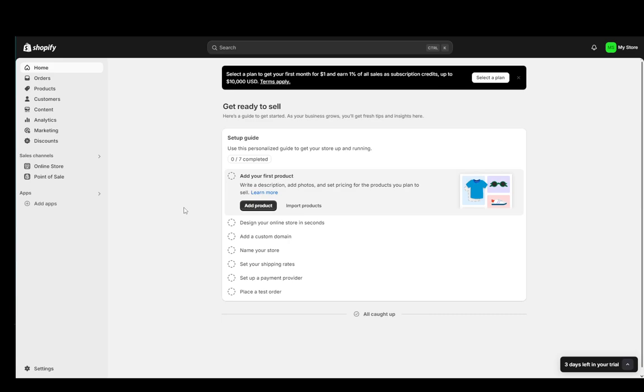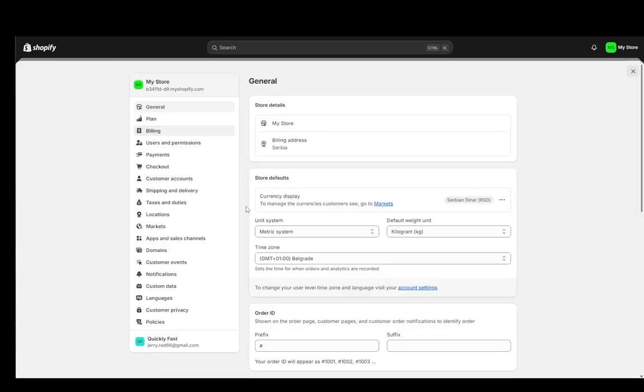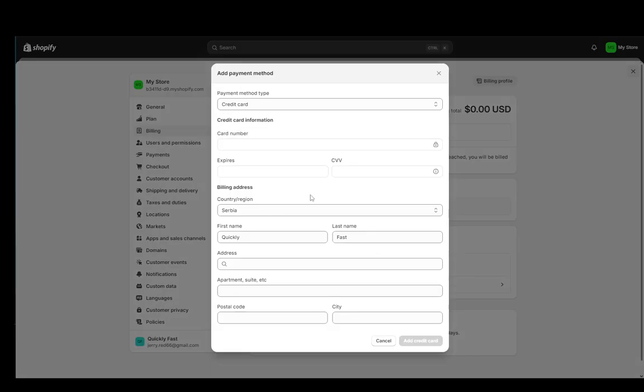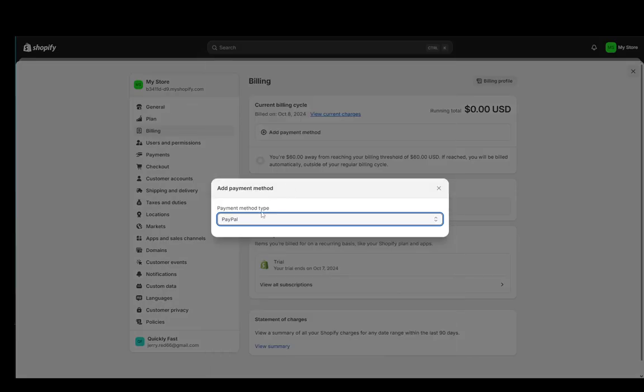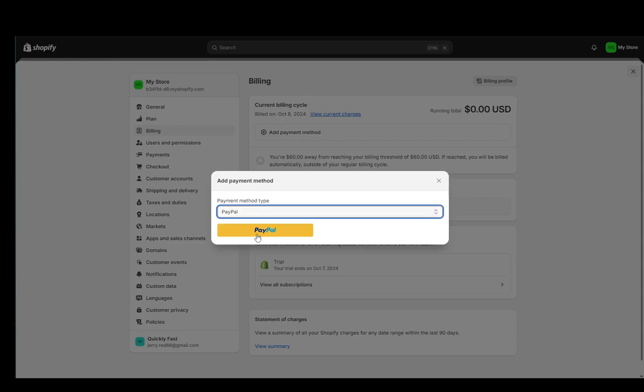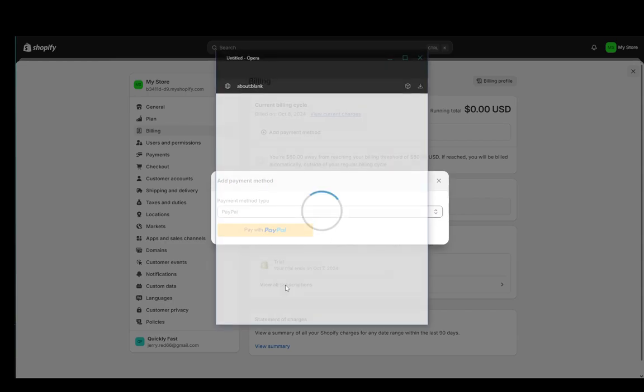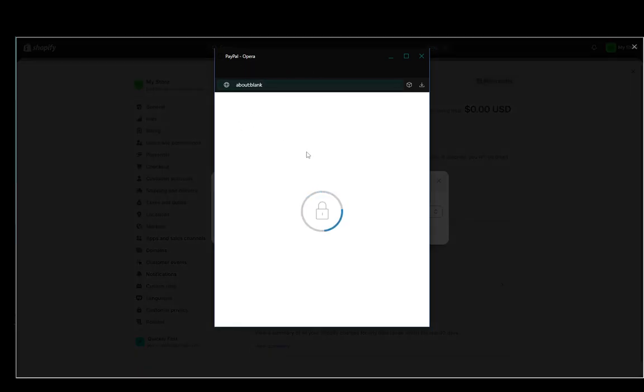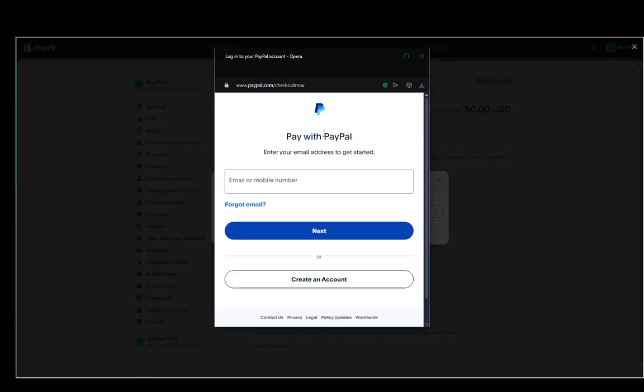Now, from your dashboard, what you're going to want to do is go to settings in the bottom left and then go into billing. Once you're here, you can click add a payment method, and as a method, select PayPal. As you can see, you can just click this PayPal button here and it'll open up a new window where it's going to ask you to enter your PayPal credentials so that you log in and you authorize the connection.